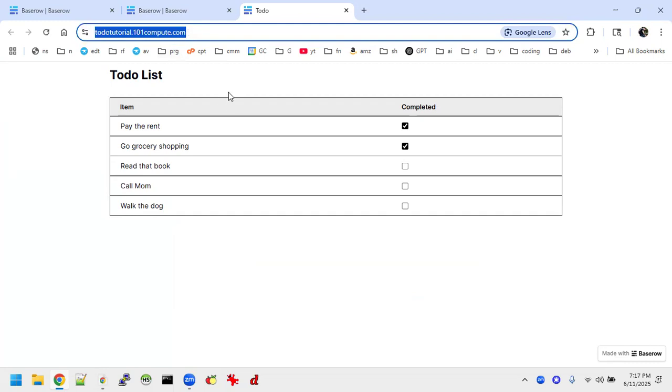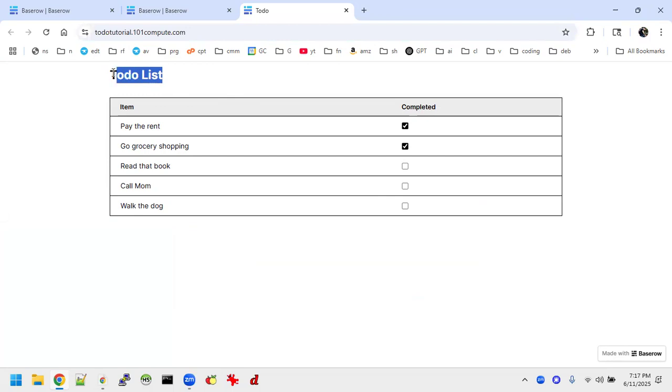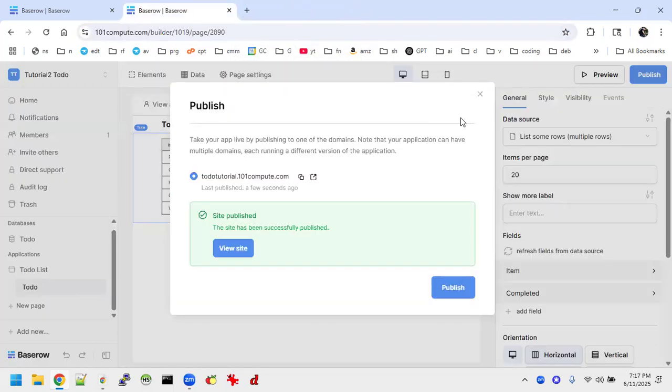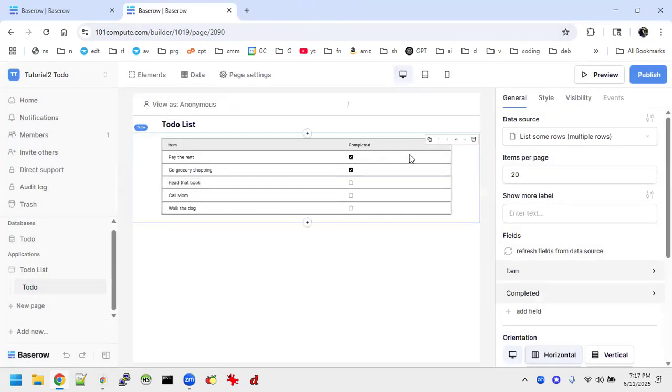Many of these things that involve project management and workspaces are really big time-consuming tasks when you're doing this sort of work without the help of a no-code builder. So it's phenomenally simple to use. To-do tutorial.101compute.com. I'll leave that up so you can see the actual results. Okay, so now we've got a to-do list, but we want to be able to, we can read this.